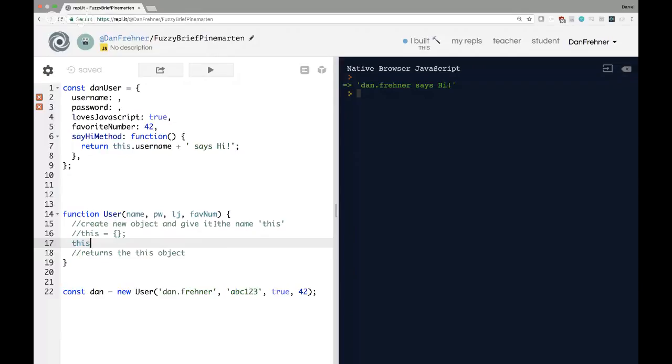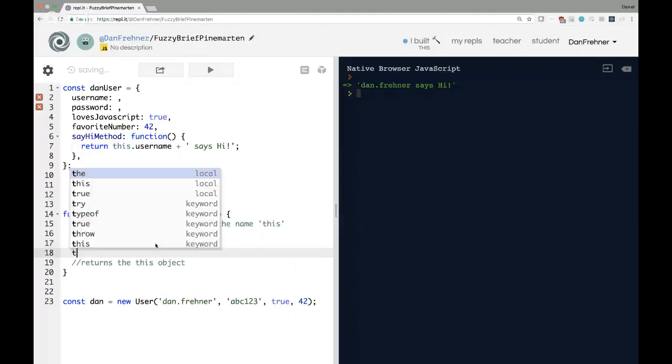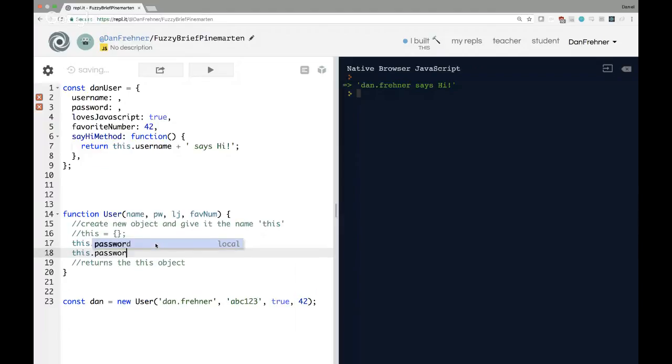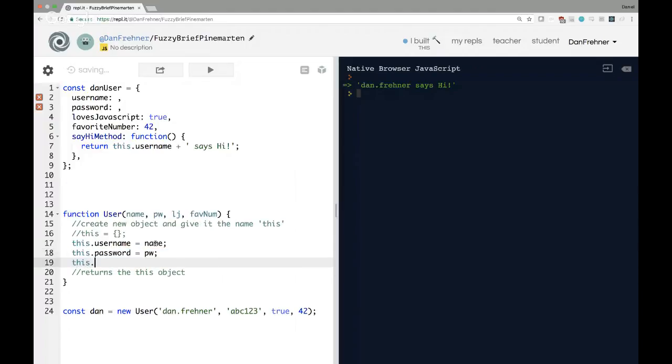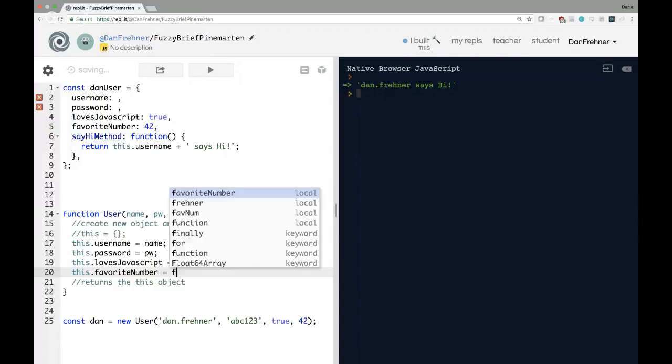So we'll say this dot username equals, and we have a name that's supplied to us as an argument. So now we can just say name. We can say this dot password equals PW. This dot loves JavaScript equals LJ, and this dot favorite number equals favnum.